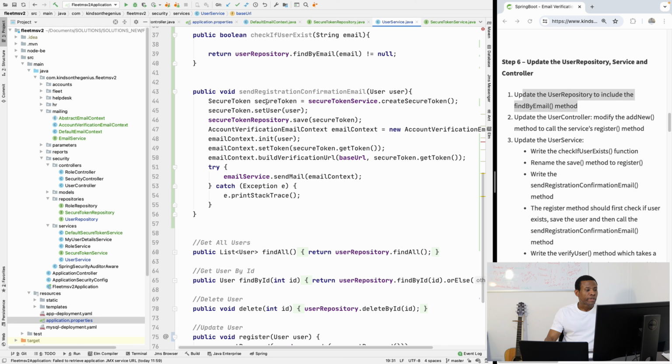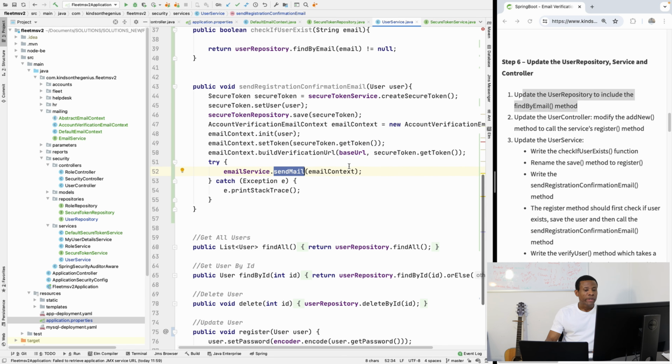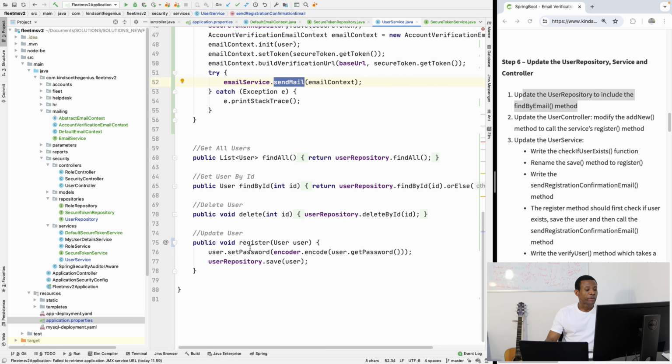So what happens here is you are creating a secure token, set the user field of the token to the user, save the token. Then we are going to create an account verification email context and initialize it to the user. We set the token for that context. We build the verification URL using the base URL, giving it the token, and then we are going to send that email.